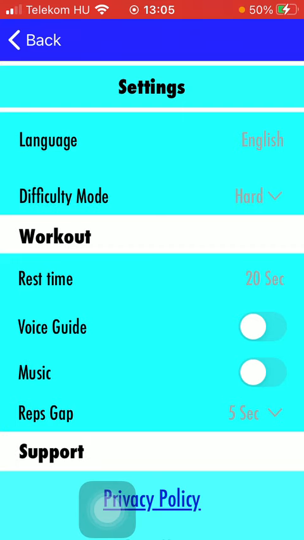seconds, and you can also set the reps gap, which is set to 5 seconds, but you can set it to 0, 5 or 10. So tap on the relevant one and it will be updated automatically. So that's pretty much it for this video guys.